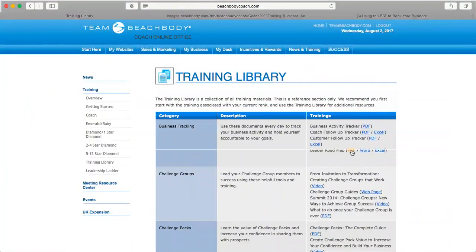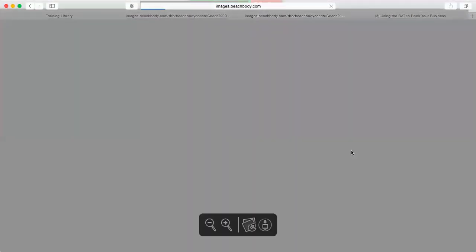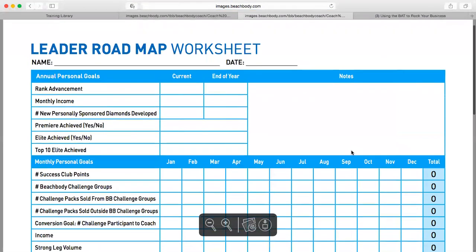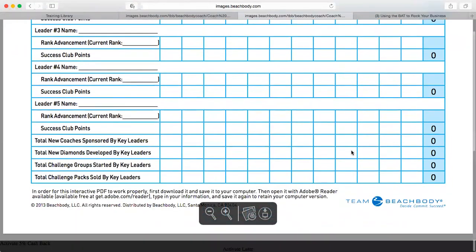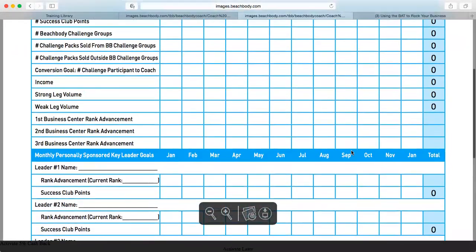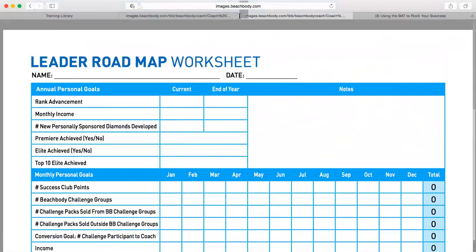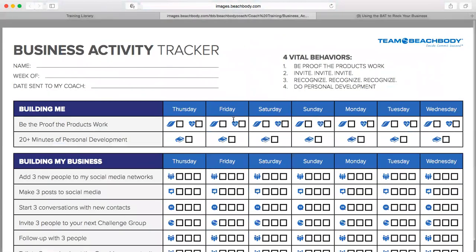I won't talk much about the last one because it's the leader roadmap. This is basically for coaches who are really at Emerald and are now pushing for Diamond. I'll probably do a call with any coaches who want to learn how to use it. I'm using it. It just helps me stay a little bit organized with the team. So there's a lot of different things you can do to track your business, but today we're going to talk about the business activity tracker.